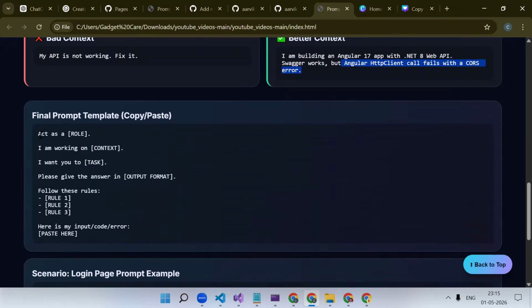Okay. So again, basically what we said is that this should be there: act as a role. What is your context, what you are currently working on? Now what you need, right?